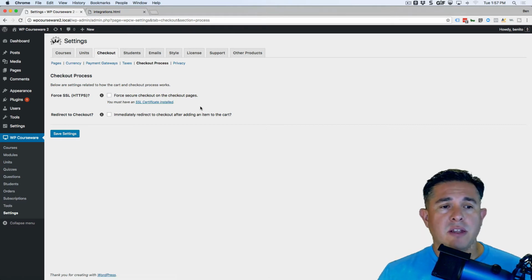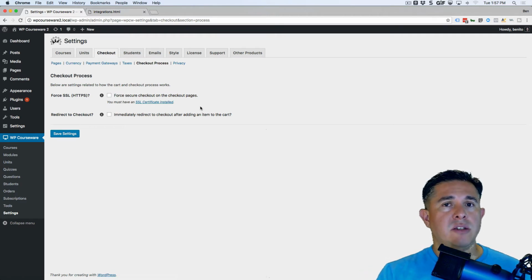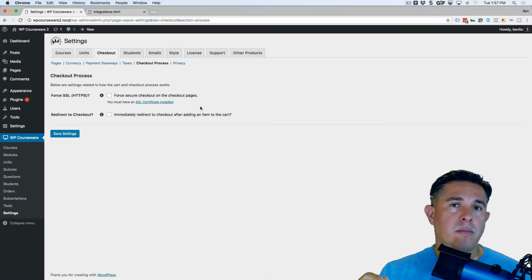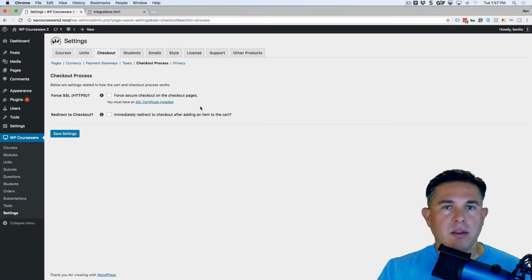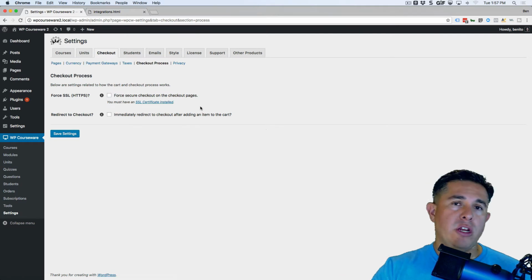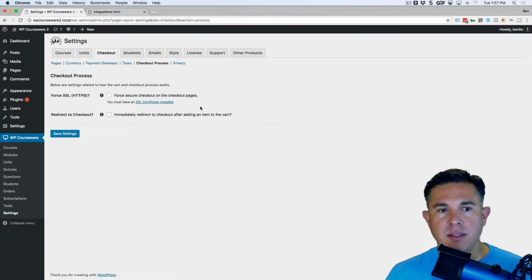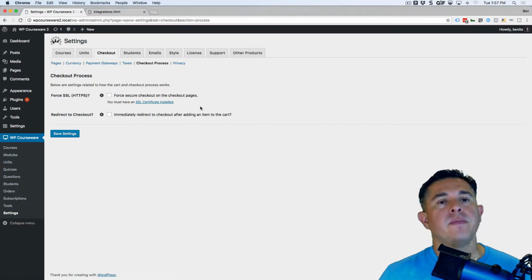And the second option is redirect to checkout. All this does is it makes the button on the course listing page actually redirect you to the checkout page immediately upon clicking the button. If you want to provide your users with a way to add multiple items to the cart, or you don't want to force them to the cart immediately, then you would probably want to leave this option deselected.